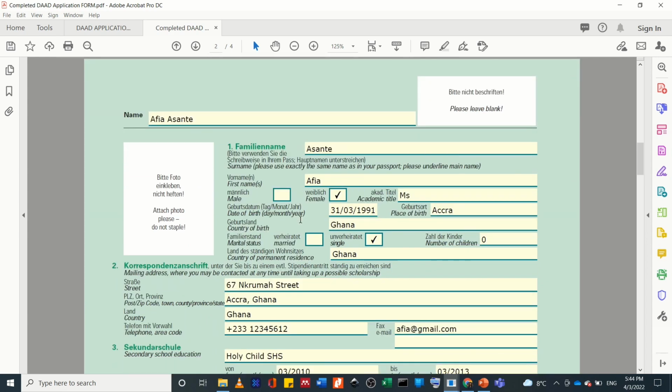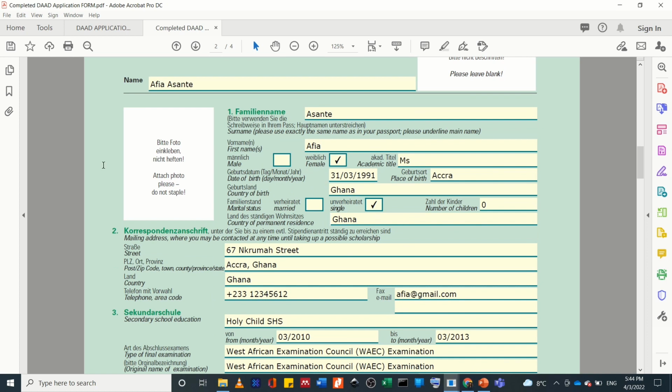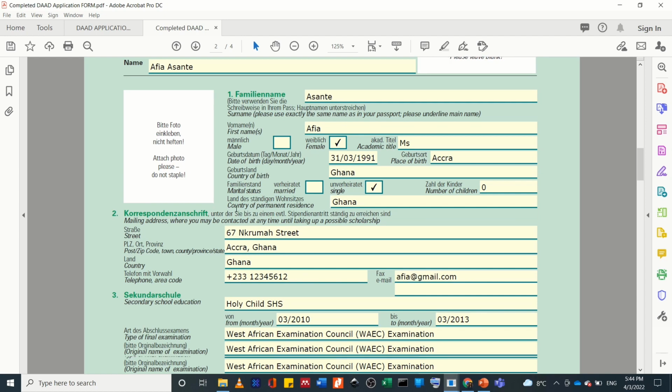Please leave this blank, because once you fill in your names, it will automatically update this for you. Then your family name, your gender, your date of birth, all this is about you. To attach the photo, you could leave it empty. Don't worry about this because you are filling it on the document. You can decide not to attach it, but if you want to, you could just attach an image and paste your passport picture here.